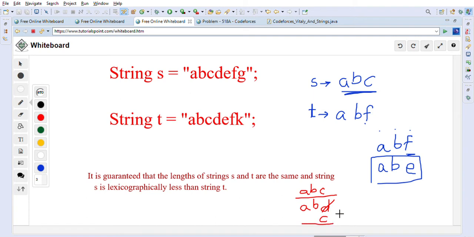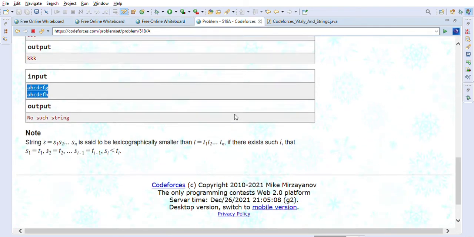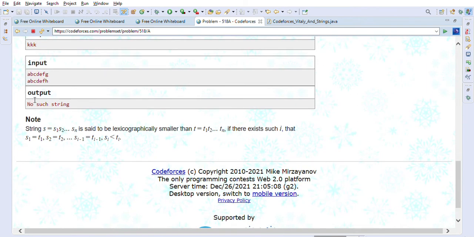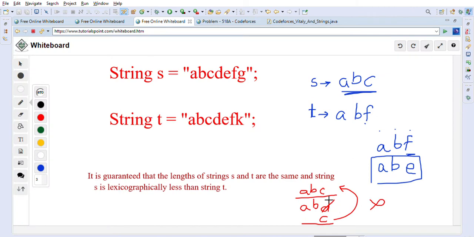If after converting, both strings are the same, then there is no possibility that we will have a string lexicographically bigger than s and smaller than t, right? So we have to output in that way. In that case we have to say no such string. In this example, we will just output abe, because abe is lexicographically bigger than abc and smaller than abf.